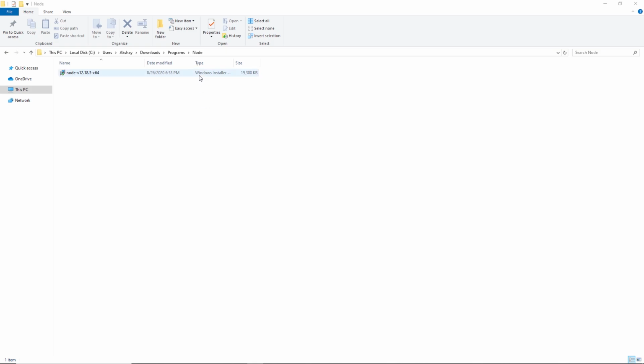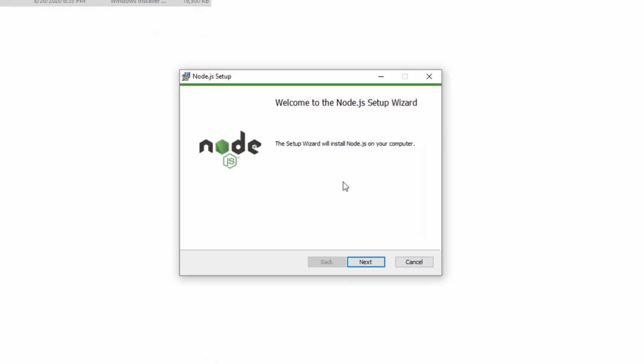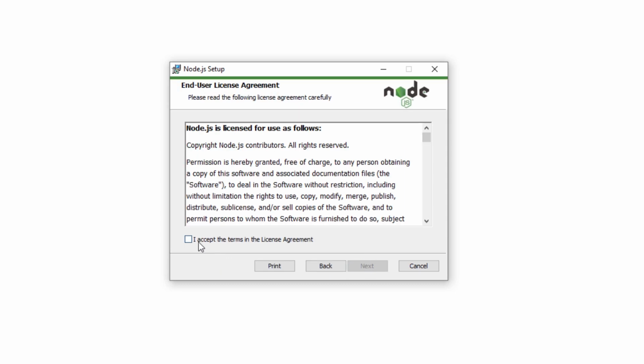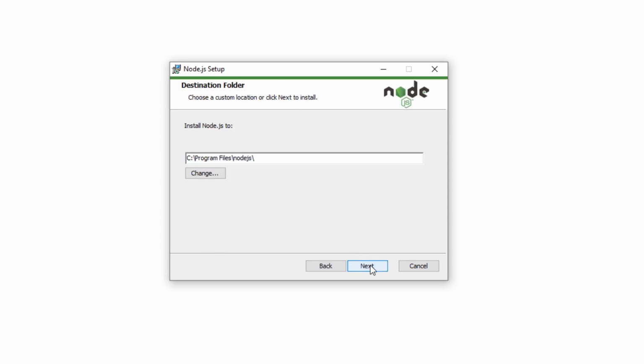Once you download the installer, double click on it. You will see the first window, Welcome to the Node Setup Wizard. Just click on the Next. Then accept the agreement. Click on the Next. And here you can find the node on your system. I'm going to leave these as default and then click on Next.